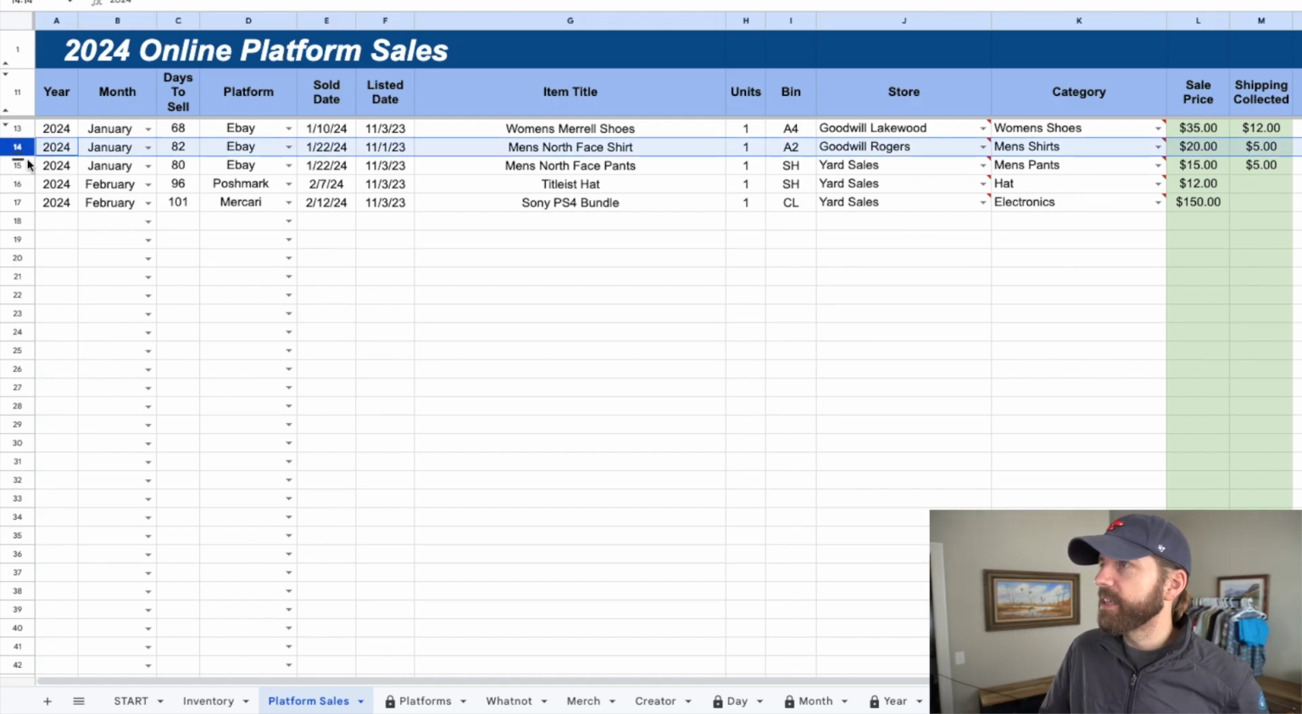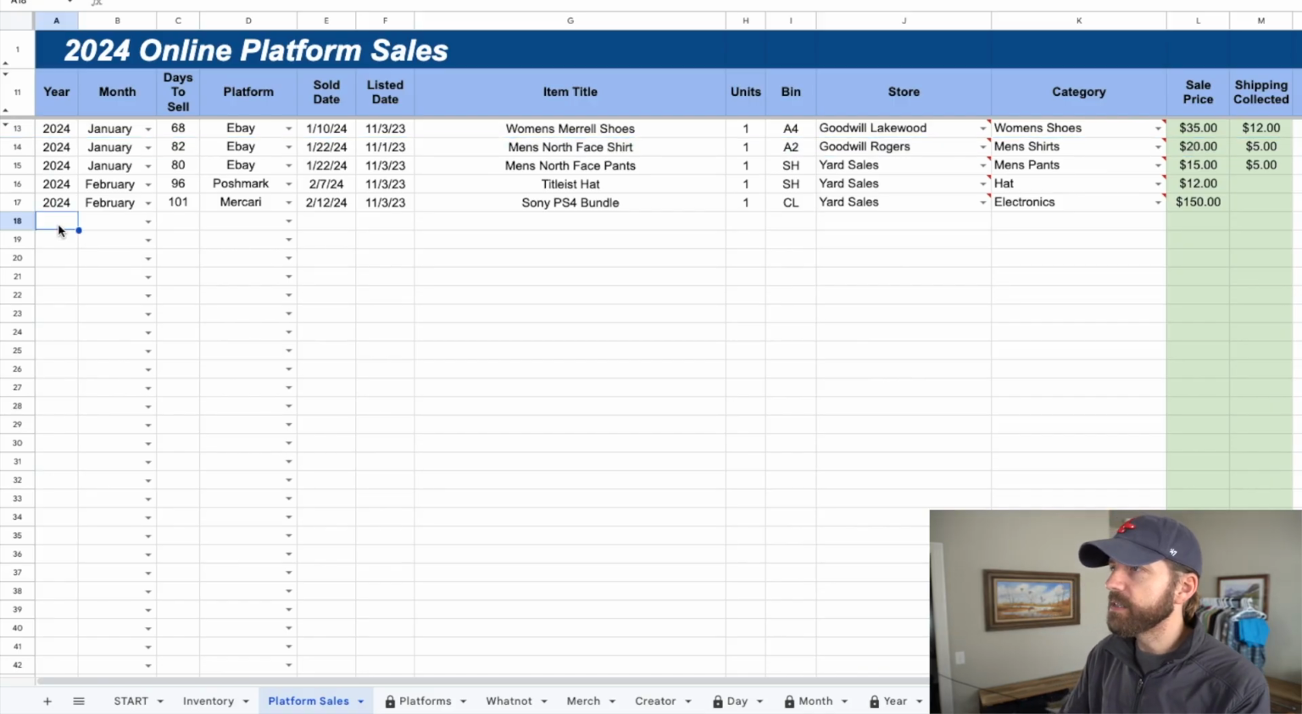So let's pretend this guy right here, let's just exclude the fact that this was a bundle. Let's just forget that. Let's just pretend this guy got the North Face shirt and he's like, hey, the shirt doesn't fit. I wanna send it back. And you do accept returns. You've agreed to accept the return and they send it back. Once you've refunded the buyer, you're gonna log the return. So what I'm gonna do is come to the next available line. So that would be row 18 here.